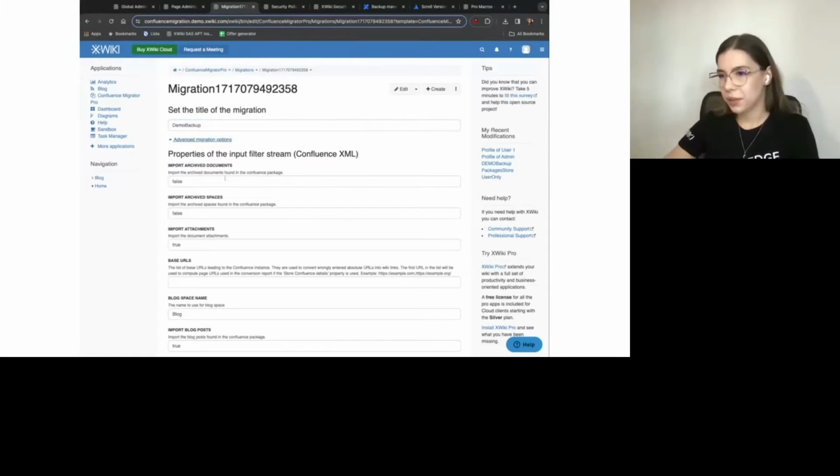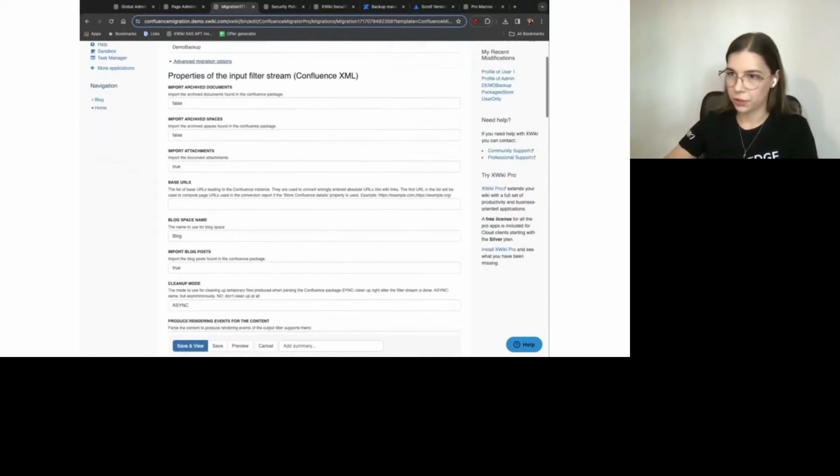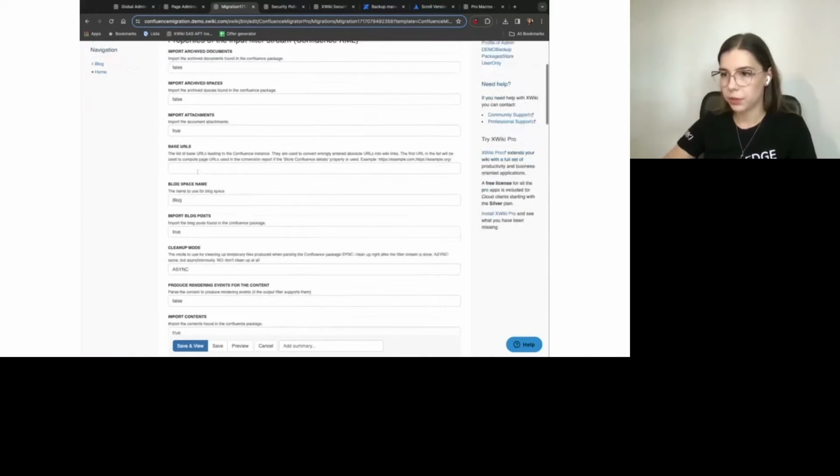Okay, and here in the migration options is where we have the whole magic of the configurations. Again, there are some default values that we have put, but you can change them depending on what you want to achieve. Taking them from the top, you can decide if you wish to import archived documents and spaces or not. If you wish to import attachments, in this particular case, no attachments will be imported because I'm using a backup without attachments for this specific migration.